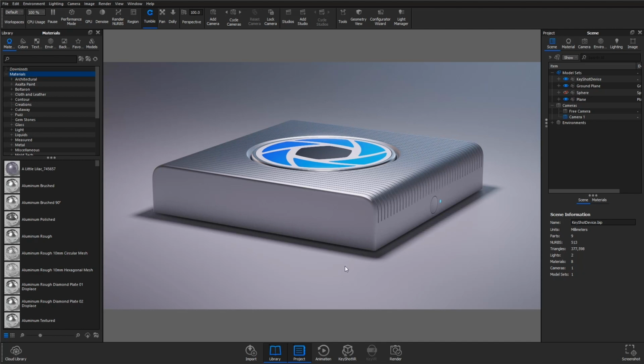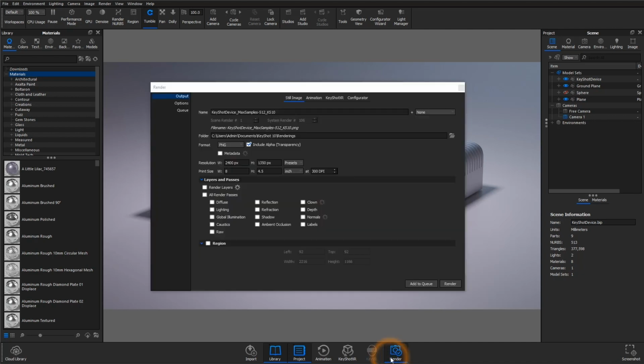Alright, so once you have your scene completed and you're ready to render out those final shots, you need to locate and launch the render settings window. This can be found right here in the toolbar, and with this open, you'll notice three different tabs on the left-hand side: Output, Options, and Queue.